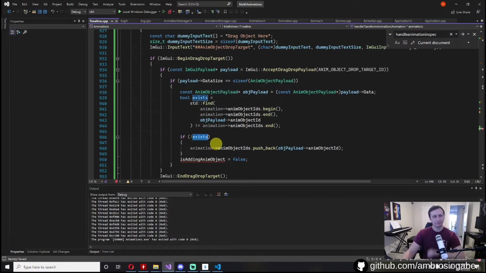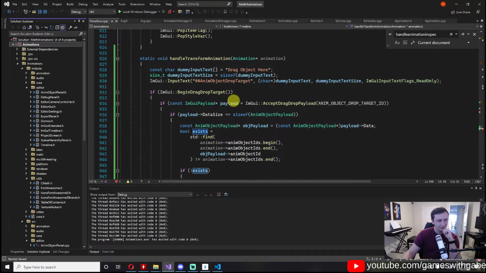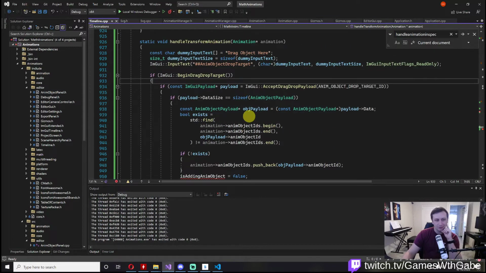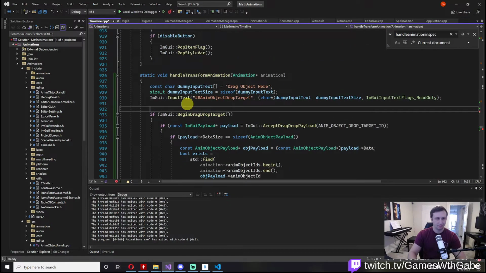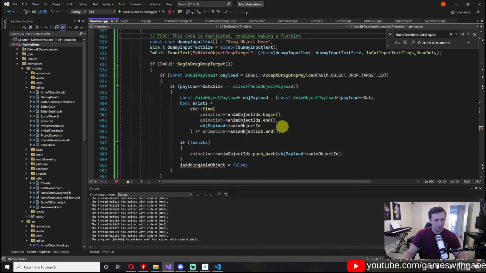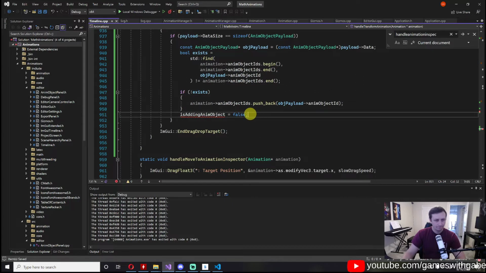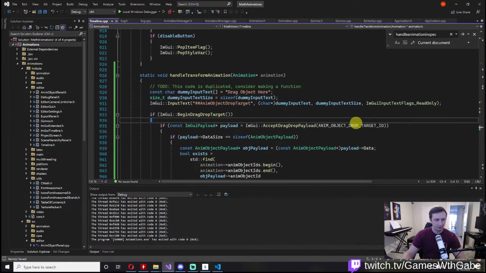It's different enough here that I don't really want to, sorry, this changed. I was wondering what was going on there. It's different enough that I don't really want to make a function for this. I think I do want to just copy paste this code. We'll think about this. To do: this code is duplicated, consider making a function. And the reason I don't really want to do that is because this is going to be different. We don't really need this. And we're going to have two of these.